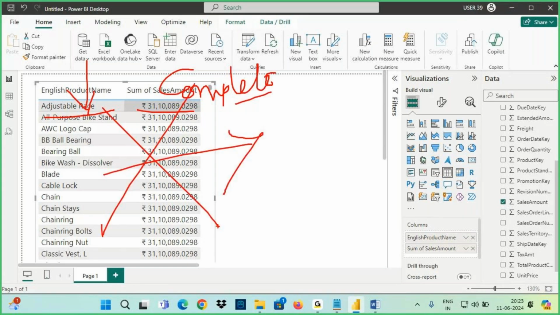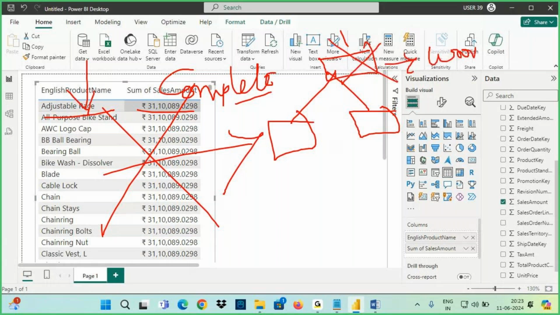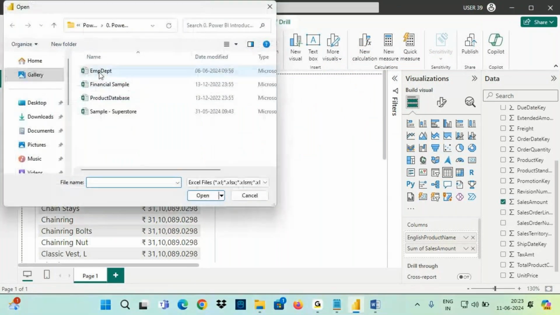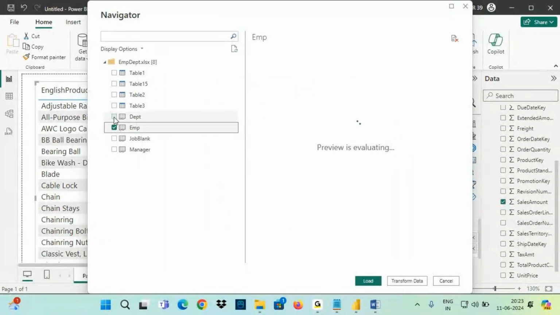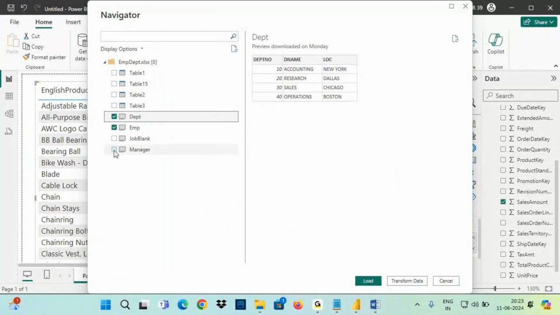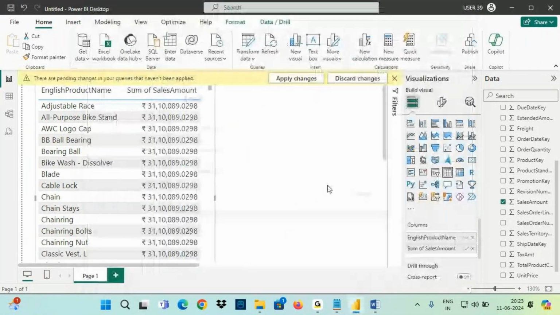Remember one point: between the tables, when there is no relationship, when you create the visuals, sometimes the visual will not show data. Sometimes the visual will show wrong data. Let me tell you one example. When it will show and when it will not show, I'll show you now. Get data. To explain that, I'll bring EMP DEPT tables. This time, just to explain, I'm bringing a simple EMP table, DEPT table, and managers table. Click on load.